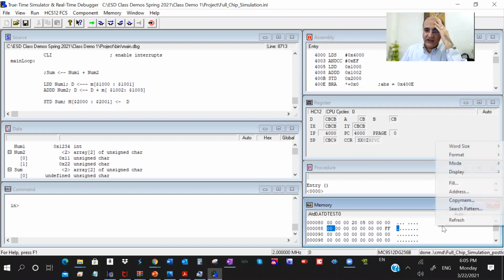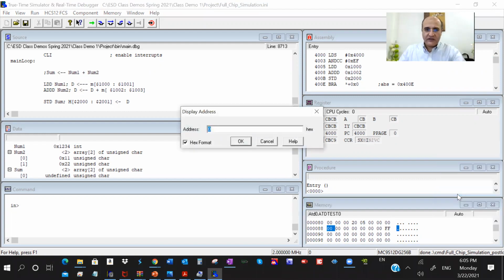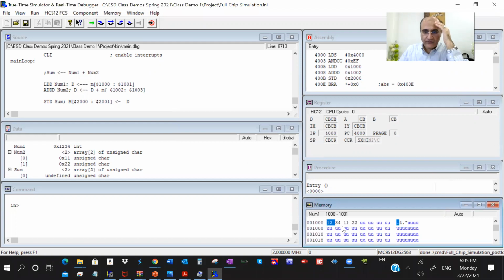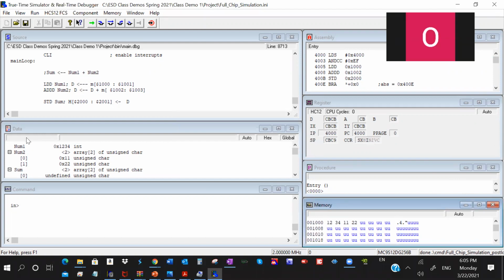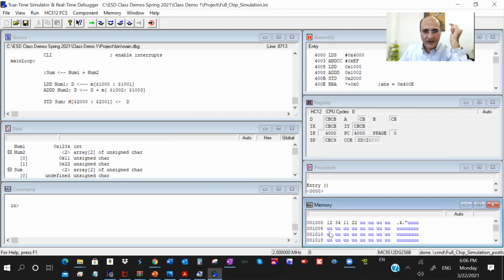So here I can say, okay, go to address 1000 hex. It will take me where? See what you find here? Num 1, 2, 3, 4. These are the first, label num 1, 1, 2, 3, 4. Then 1, 1, 2, 2, label num 2. Then undefined, undefined, undefined. Okay, so this is how you read the memory.